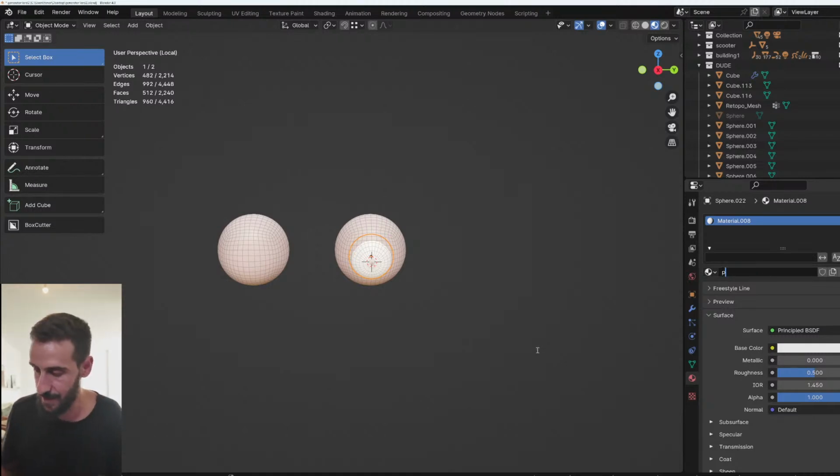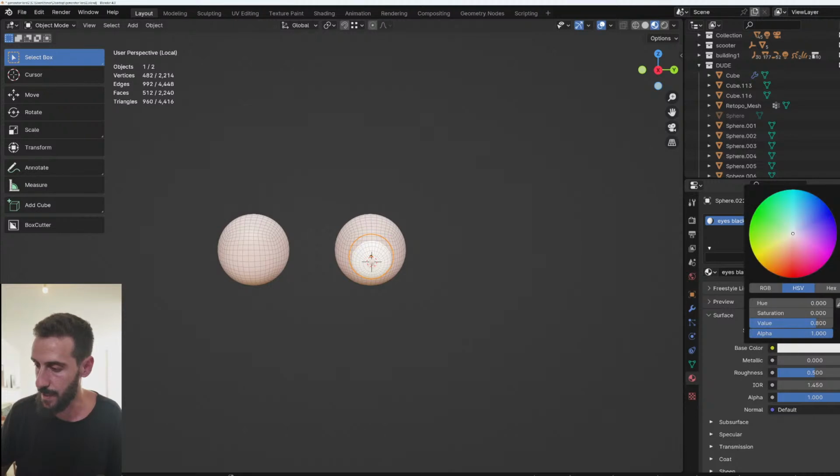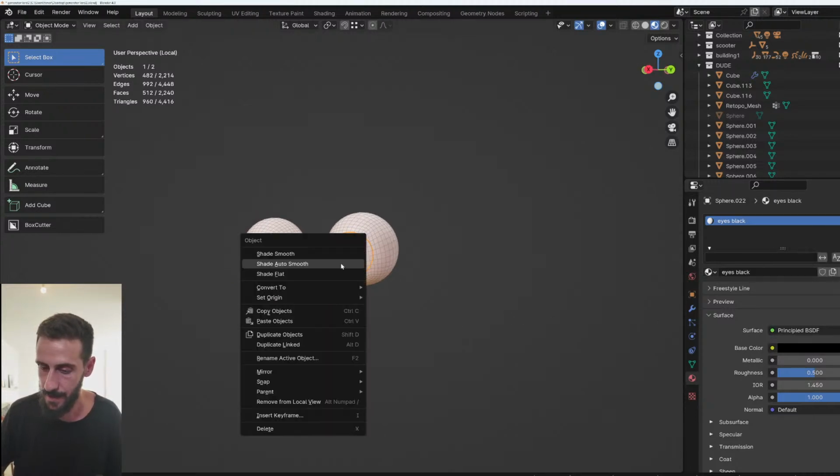So let's call this. There are technical names for these. I don't know them, so I'm gonna call this eye black. So that's the black part of the eye. Shade auto smooth.